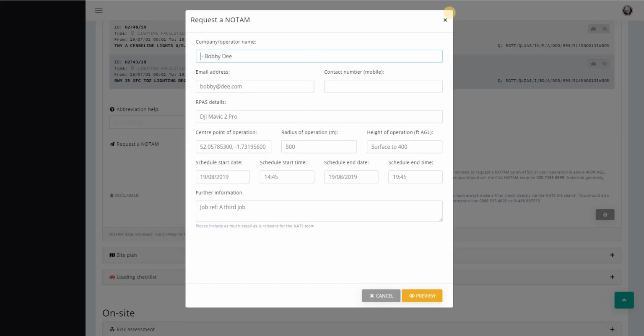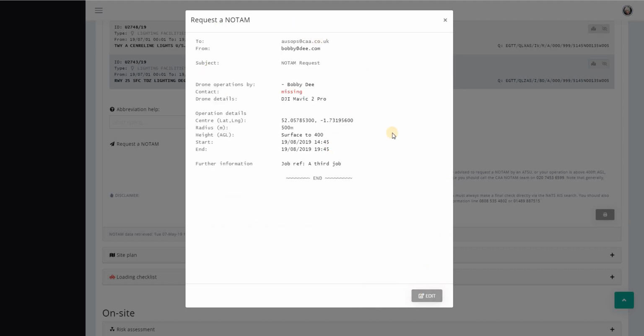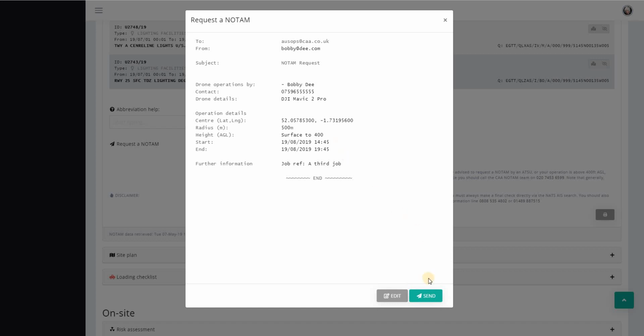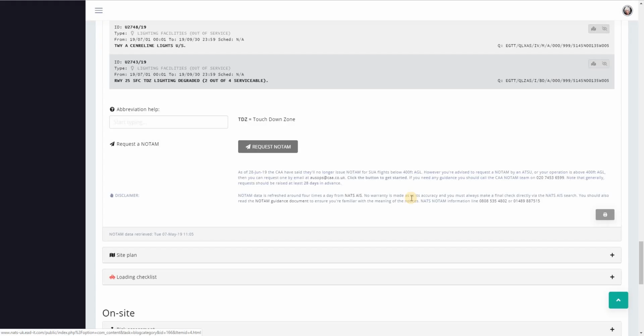Click the request NOTAM. The window will open pre-filled with all the information that's available. So you'll need the company and the operator name, the email address, phone number, and the details along with the center point, radius of operation, and so on. The job reference is always useful, and you might want to add some detail about what you're going to be doing on site. So click preview. It'll give you a preview of what the email will look like. Clearly we've got some information missing, so let's enter the contact number. So this needs to be the contact number for the pilot on site. Okay. So once you're happy with the email, click send and it'll go off to the NOTAM team.